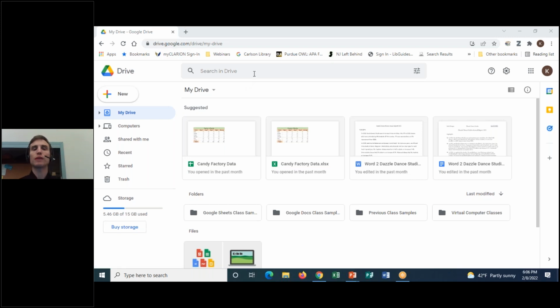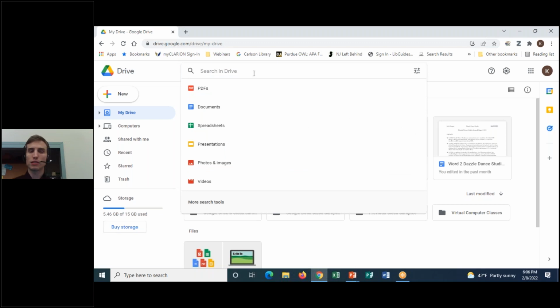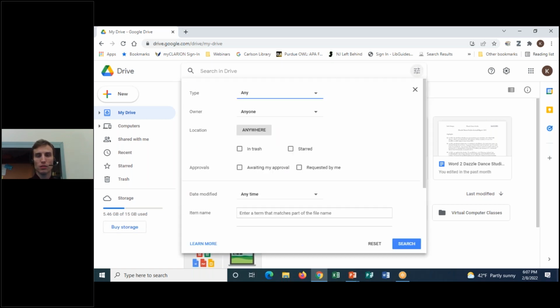Now, in the center, we have the search in Drive. This allows us to search for specific files. As you can see, you can search for a specific file by keyword. You can look for all types of files by selecting one of those file formats from this list. So if I want to look up all the PDFs I have saved in my Google Drive, I can click on PDFs and it will filter it down to PDFs. Also, if you go to the right, you'll get to the advanced search tools.